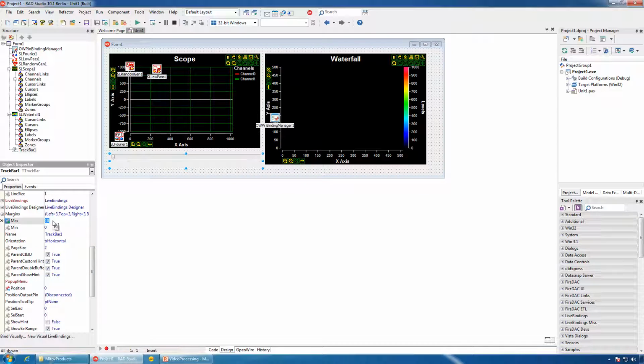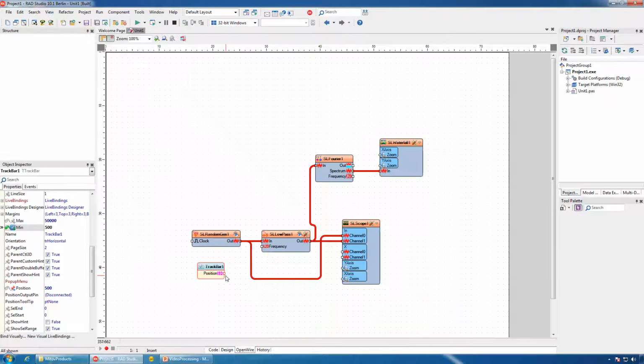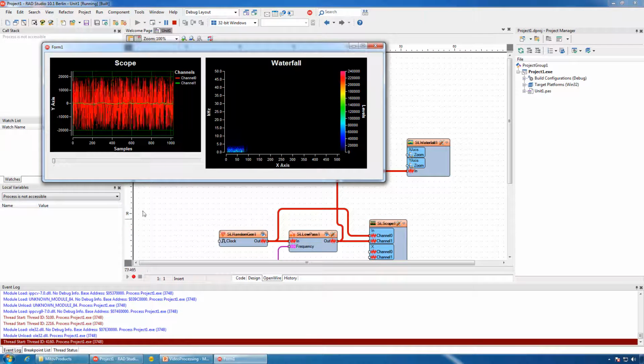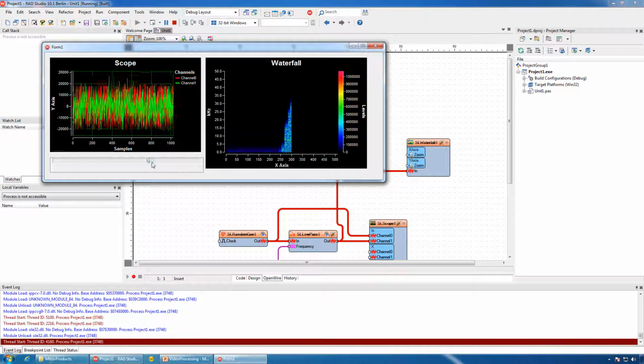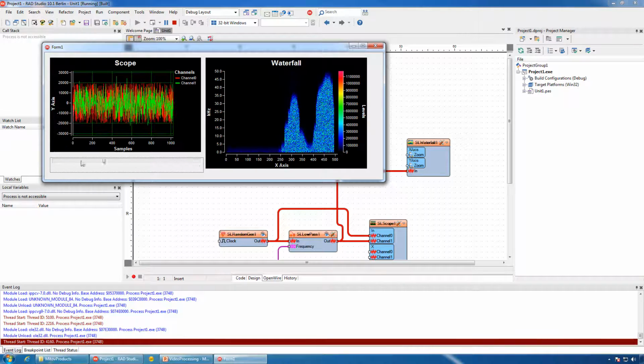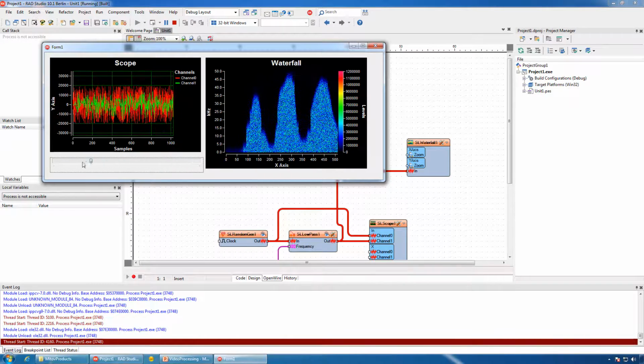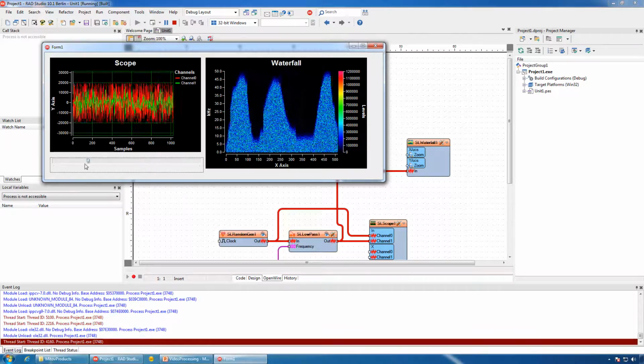We will set the max for the track bar to 50,000 and the min to 500. This will be our frequency range for the filter. We will connect the position of the track bar to the frequency of the low-pass filter. Now we can use the track bar to change the frequency of the filter.